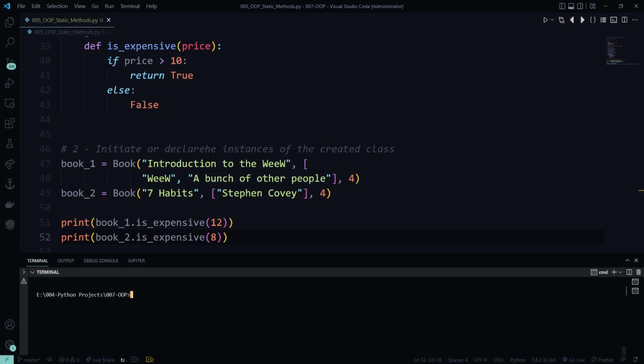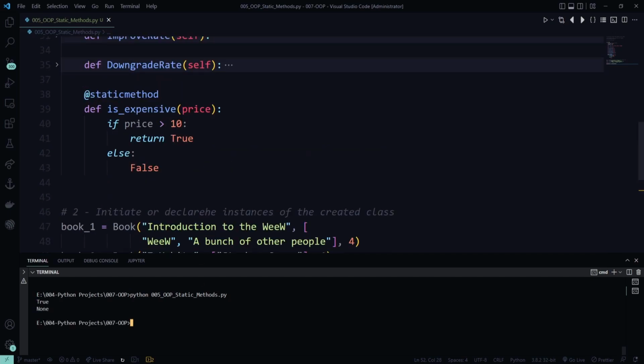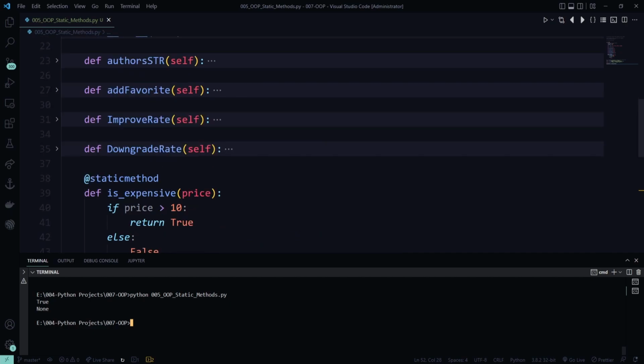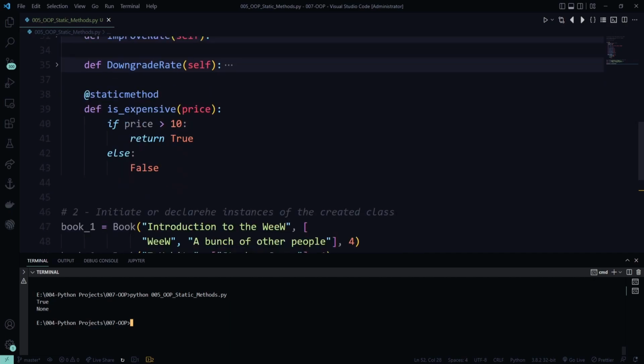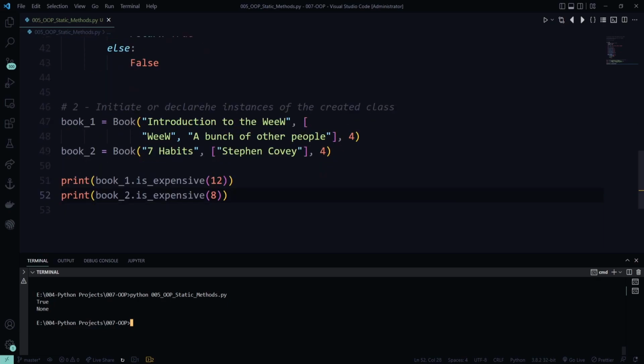So let's save and go to Python, run the 005 OOP program, and we do have an answer on that. So we didn't need to add the self for the static method. This is sometimes useful when we need a function that is not really connected with our object, but we still need some certain computation outside of the whole instance that we have.